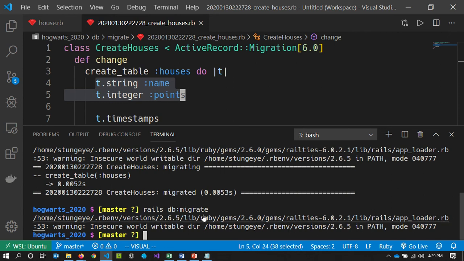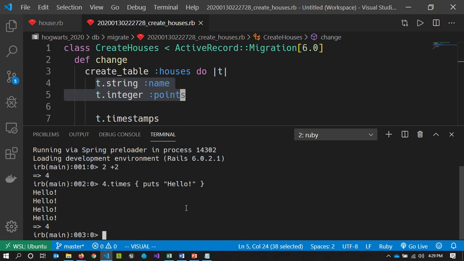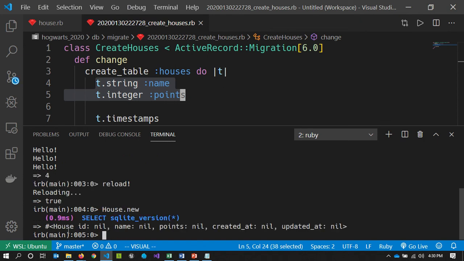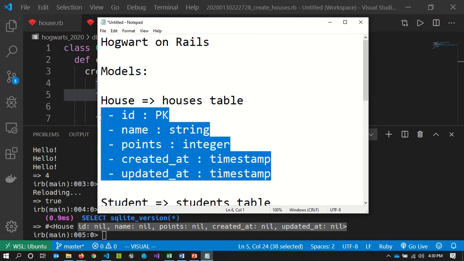So after running that command, we can actually switch over to our interactive Ruby prompt. And if we run reload, it'll reload any of the models that are in the model folder, and I now have access to those models. So I could say House.new, and it'll show that a house has an ID and a name and some points and created_at and updated_at. And that's exactly what we want it to have.